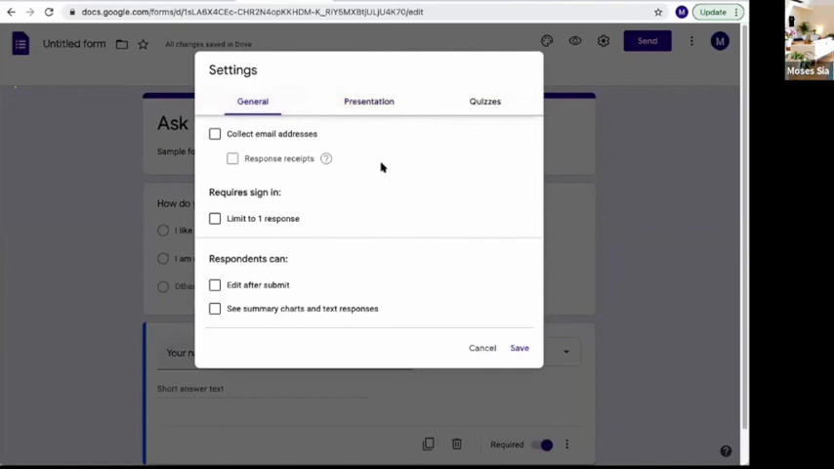You can collect email addresses automatically, but that means that your participants in your survey must log in before they can continue with the survey. And then whether you want to limit to one response, because that means that if they sign in, then they cannot do multiple, right? So there are some of these things that you can look at under settings.